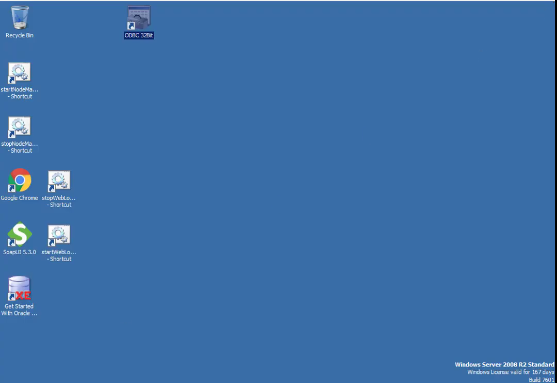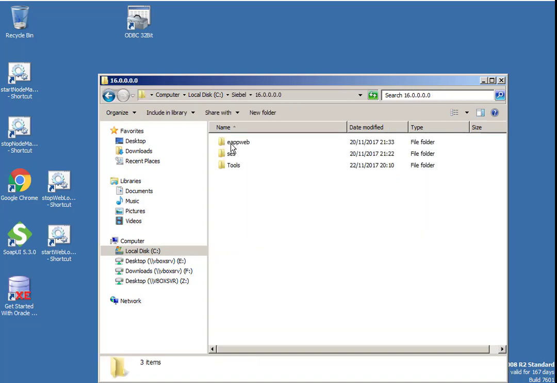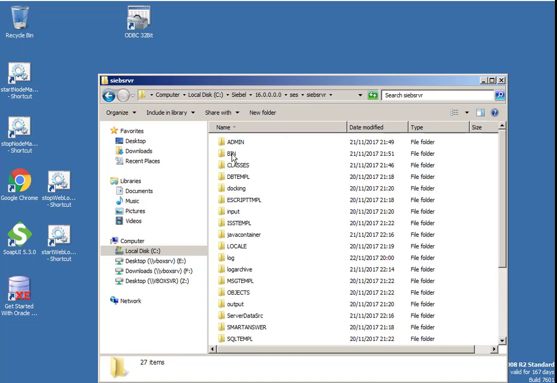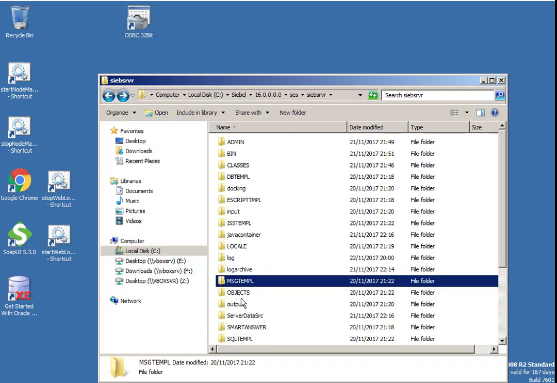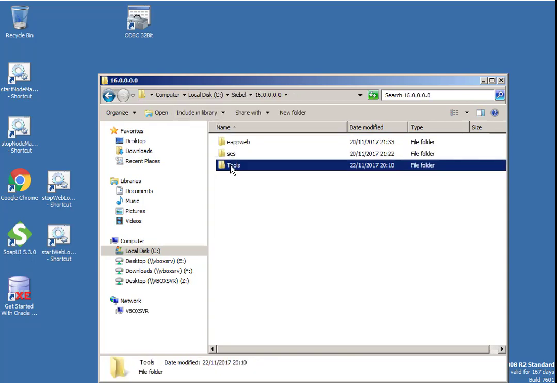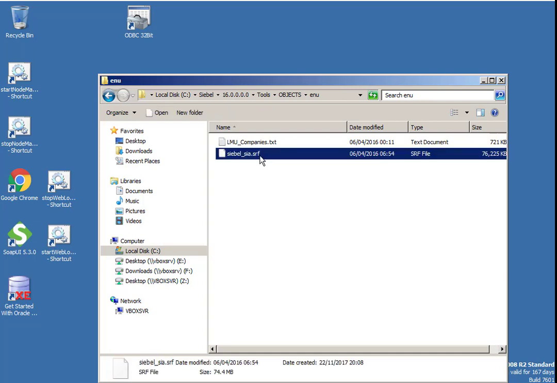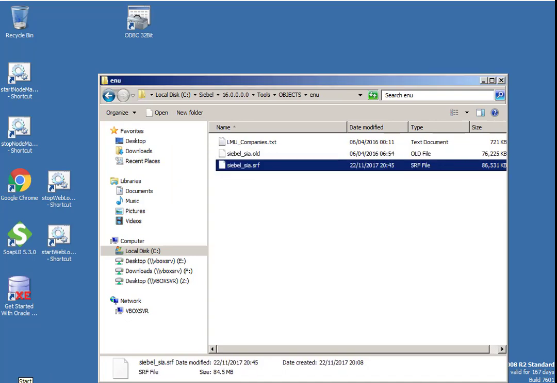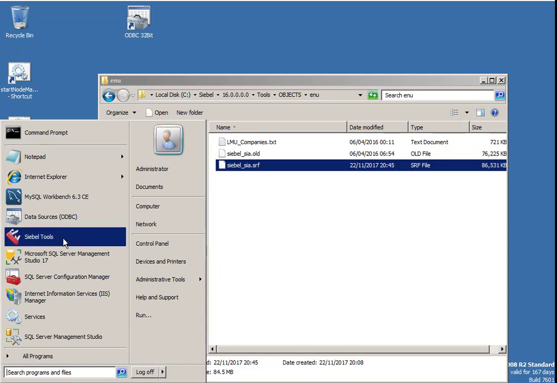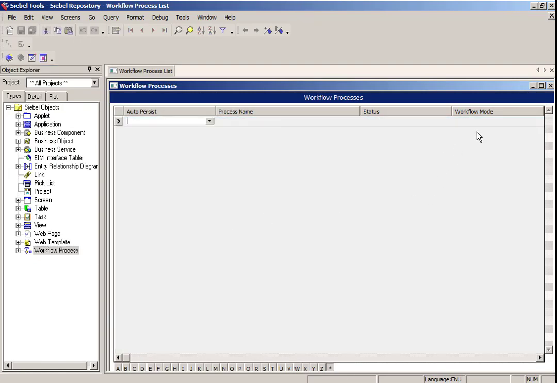So I'm going to shut down Siebel Tools, go to the Siebel server objects ENU folder where I just dumped my freshly compiled SRF. Once I've taken a copy of it, there we go, switch over to Siebel Tools, Objects ENU, rename the existing one in case I need to go back on it, and paste in the file that I just got from the Siebel server folder and restart Siebel Tools. All things being equal, I should now be able to publish and activate the workflow processes.